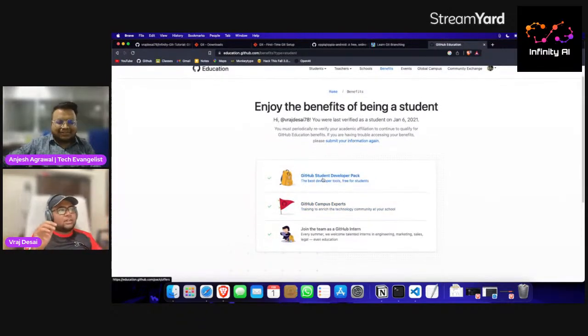But there are lots of good benefits. You can get StreamYard. Previously we were getting Canva Pro, but I guess now Canva is removed from the Student Developer Pack. But there are lots of other tools: you will get a free .tech domain, free hosting for 1 year, some credits on Heroku and DigitalOcean, and Figma Premium also. So lots of software licenses and tools you get access to as a student.